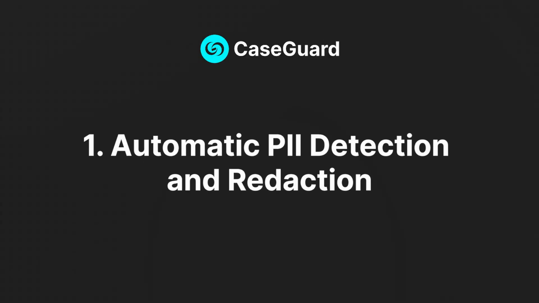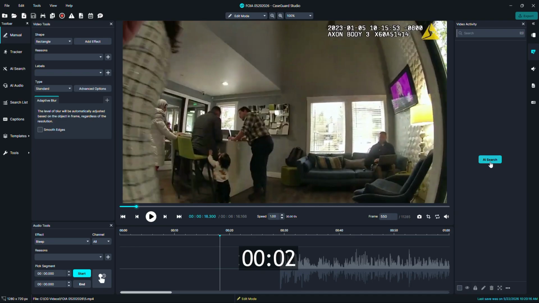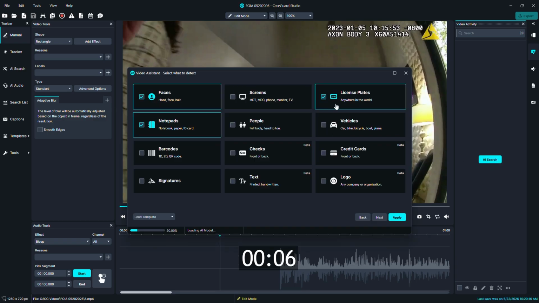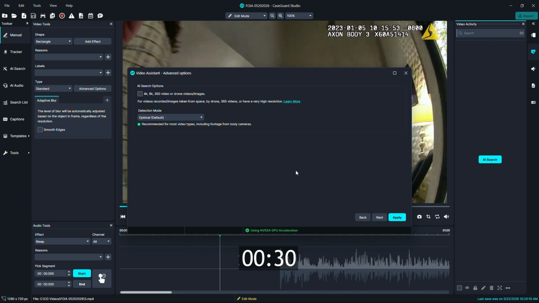Test 1. Automatic PII detection and redaction. CaseGuard can detect and redact 12 categories of PII in videos, giving you the ability to apply different redaction or enhancement effects, as well as being able to assign redaction reasons. You can also change the detection mode from the default optimal performance to extra coverage if the footage is particularly dark, or precise if the video is taken in broad daylight, for instance.